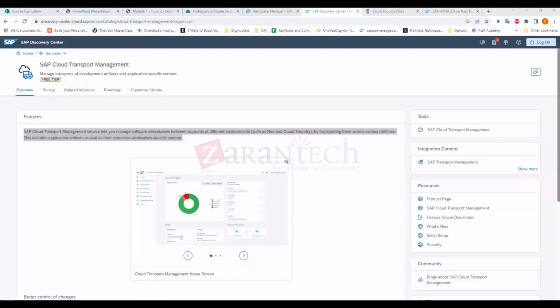Okay, fine. In that case, before jumping to the Cloud Foundry, maybe I'll take up the ABAP environment first. Any questions, guys? Okay. Fine then.